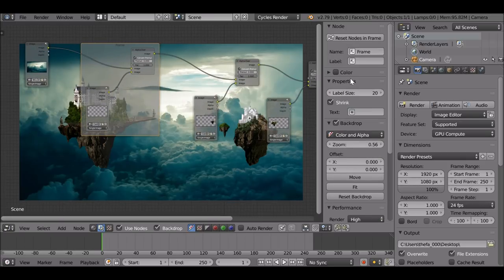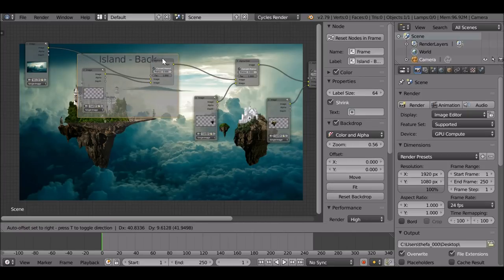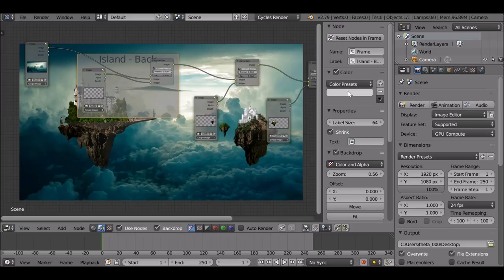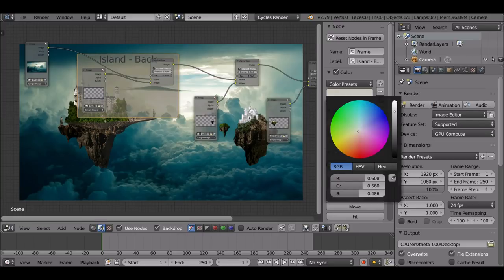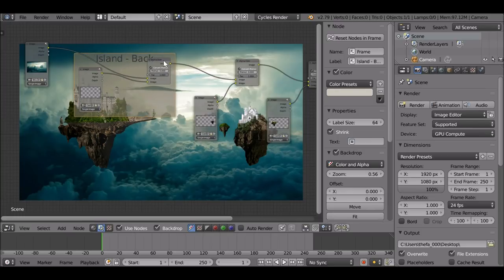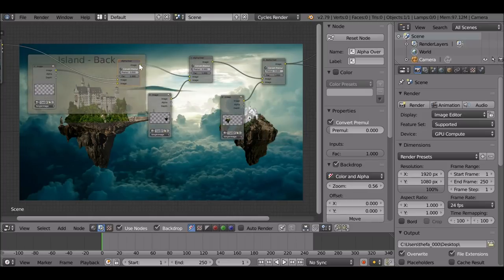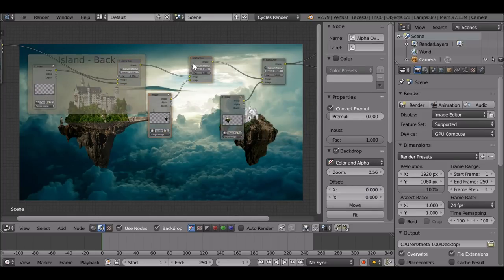And then let's just rename this. So island back. Let's also increase the label size so we can see it up here. And then let's also give it a color. So now we know this is the island at the back. Do the same for this. Control J.